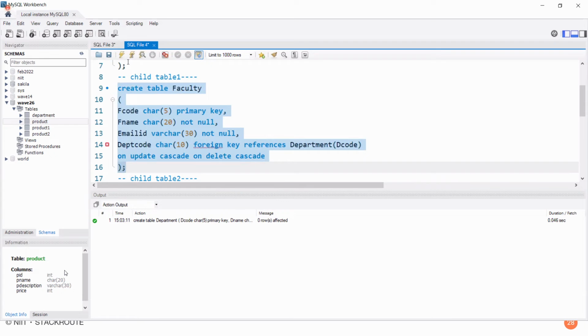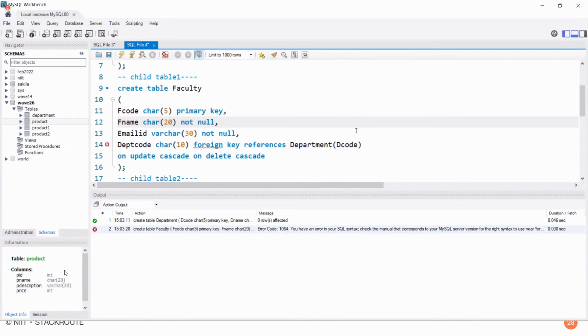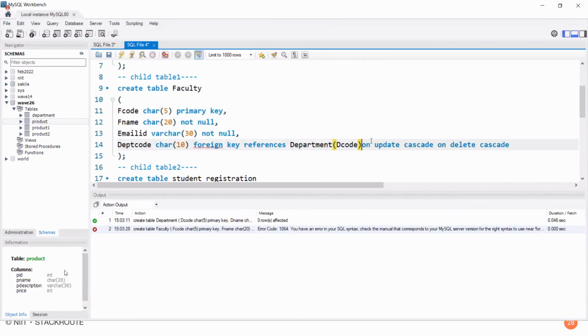Is there any spelling mistake? I don't find any spelling mistake. Is there any spelling mistake with foreign? Department code. This one, foreign, is the machine. Foreign is not required. Only reference is enough, because it's a reference key. So foreign is not required.